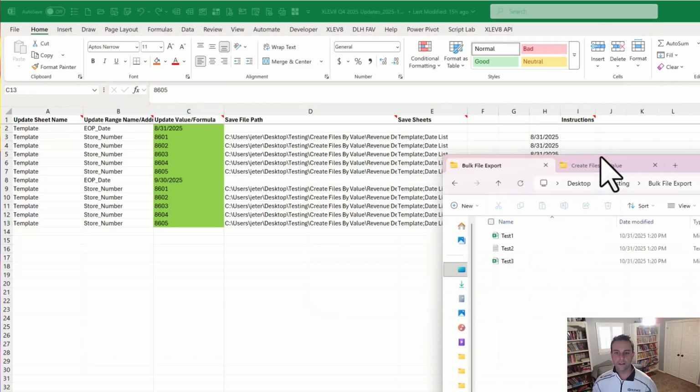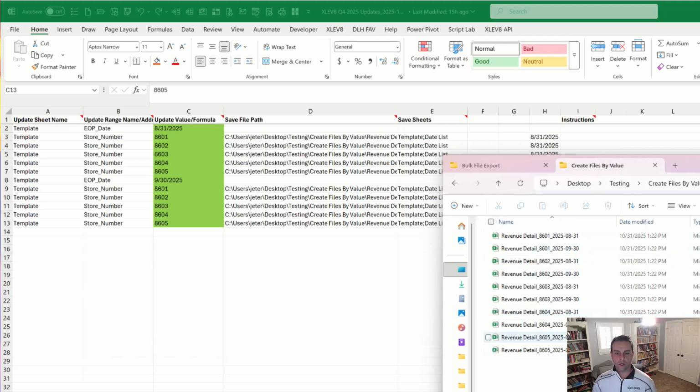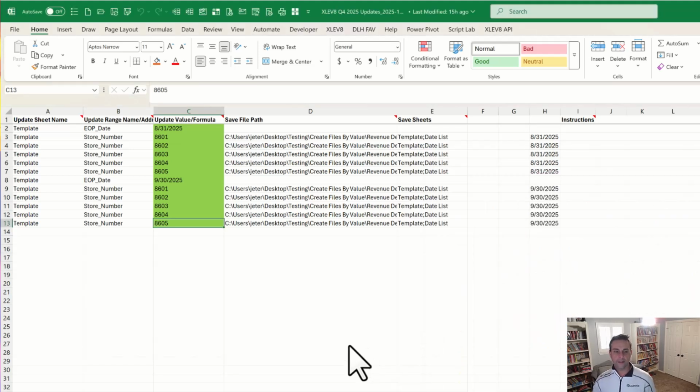And if we come over here, now we've got those 10 files with the 12 values that are within the workbook. So from there, you could also have a separate macro that could automatically send those to all the different people, move them, copy them, whatever the case might be.